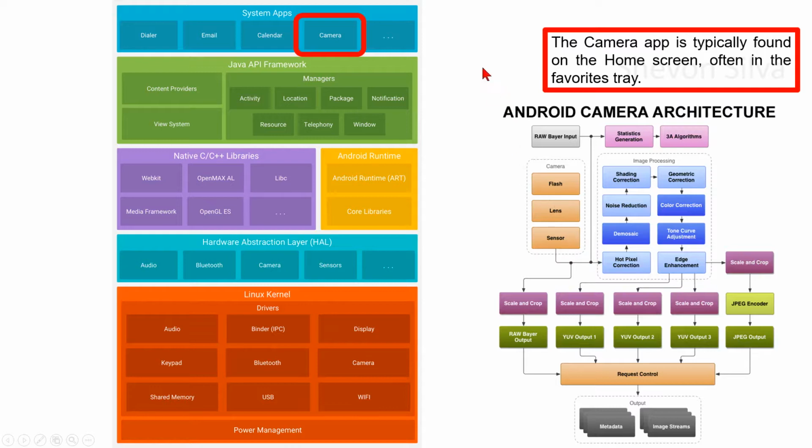Now we are focusing on camera. The camera app is typically found on the home screen, often in the favorites tray. This is Android camera architecture. Here you can see raw bayer input. It goes through statistics generation and 3A algorithms, and then camera section, and it has flash, lens and sensor.